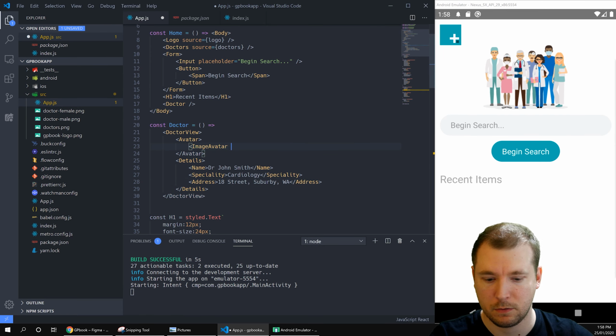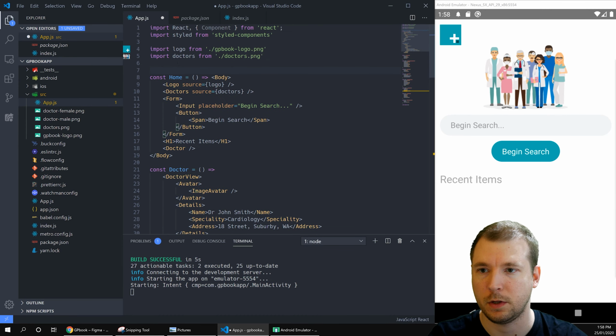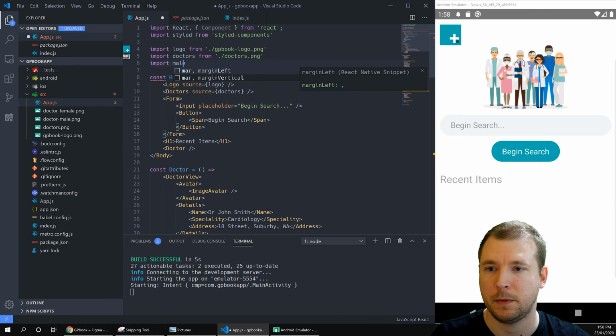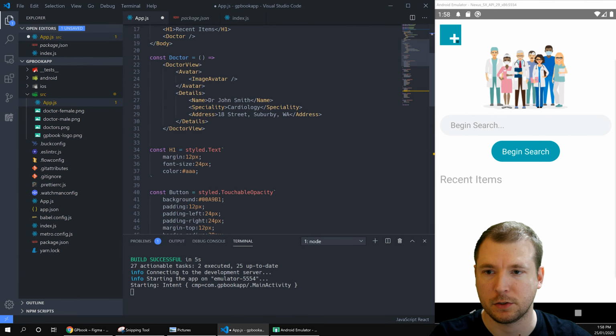For the avatar, we'll pass in an image in a second. Let's import that up above. We'll import male doctor from doctor-male.png. Let's pass that in as a source.